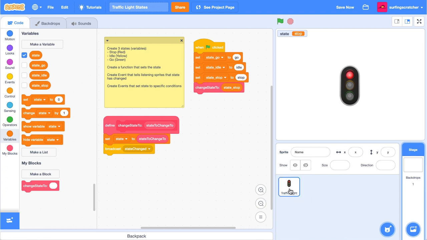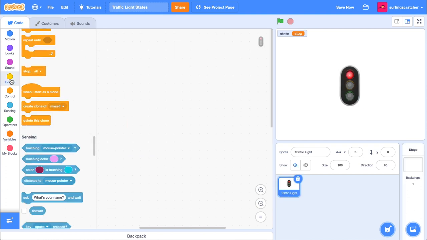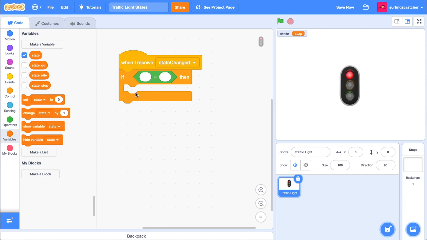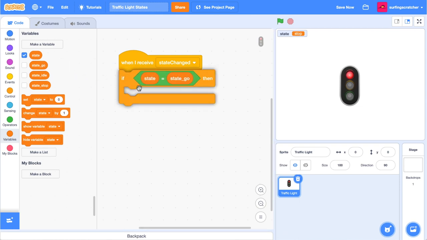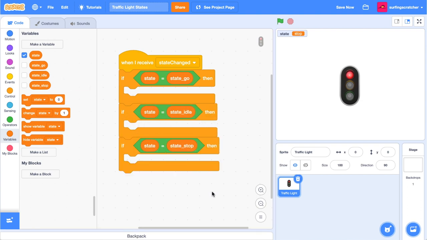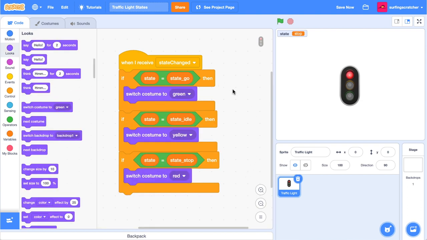So I'm gonna jump into the traffic light sprite, head over to the events. And now we wanna drag out a when I receive event. And I've just connected this if control block with this Boolean comparison. We can use this when the state is changed to check if the state is equal to go, duplicate that, if the state is equal to idle, or if the state is equal to stop. Then what I've done is head over to the looks category and just drag out a switch costume stack block. And I've just linked all the states with the costumes that they should show.